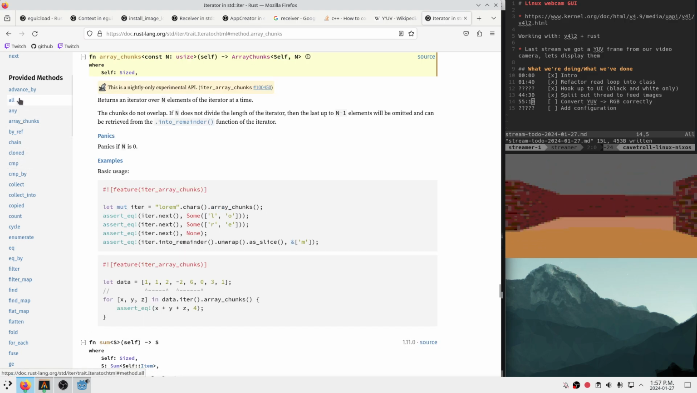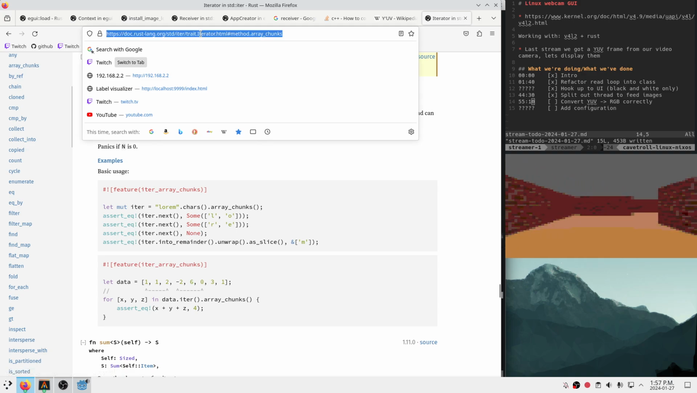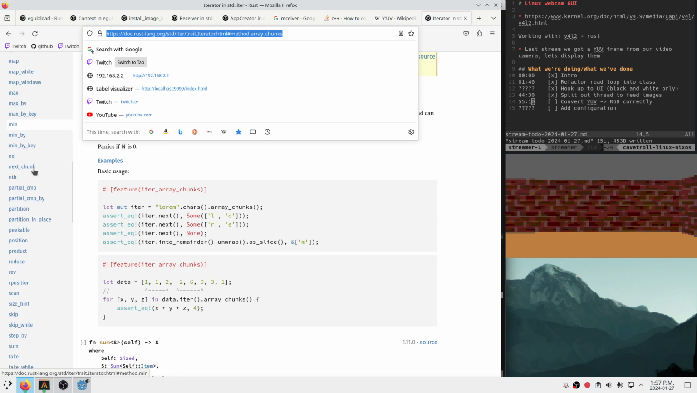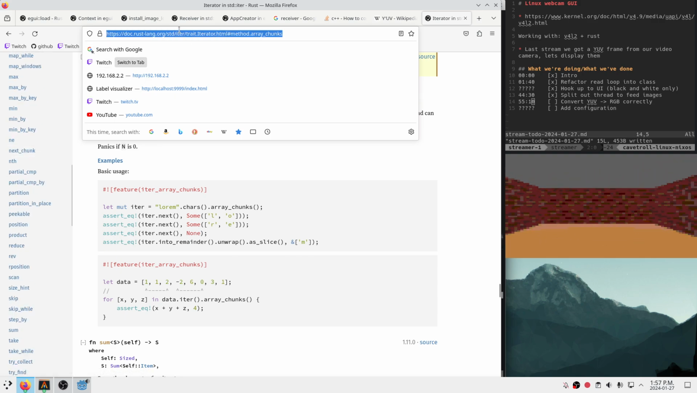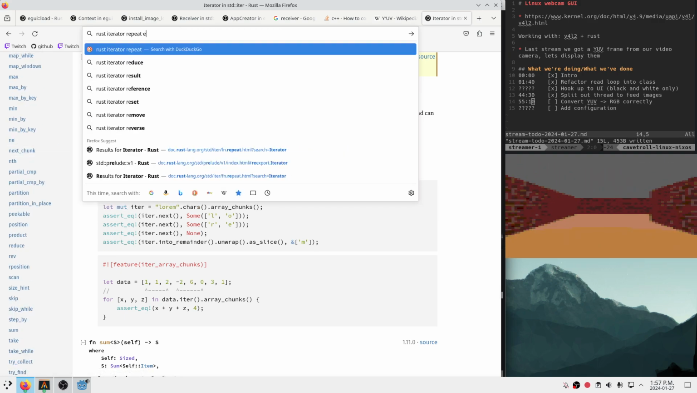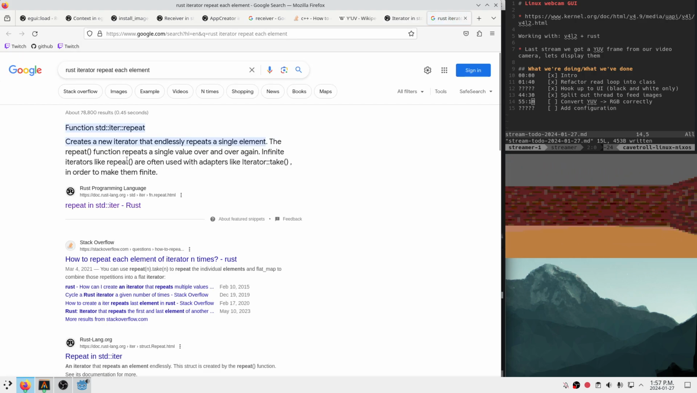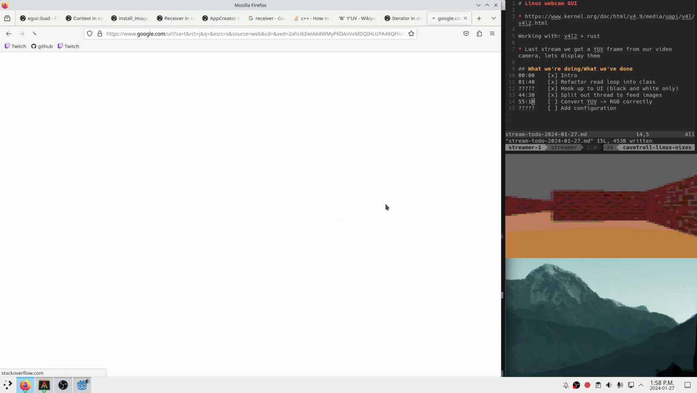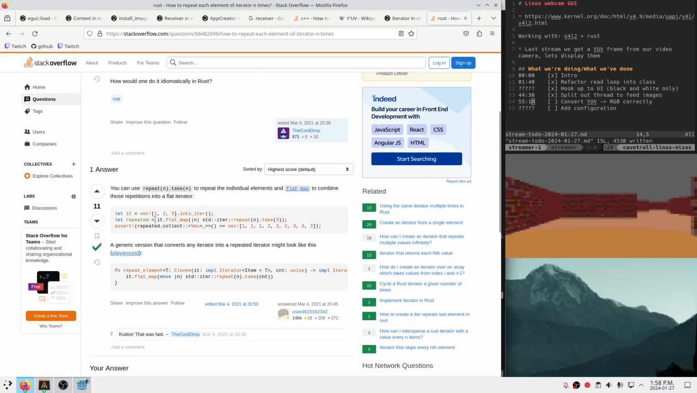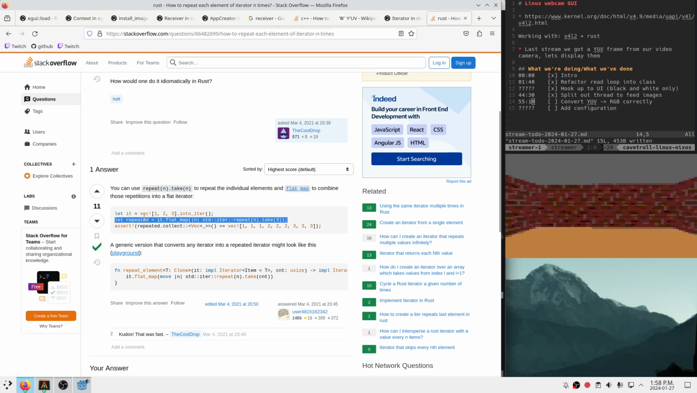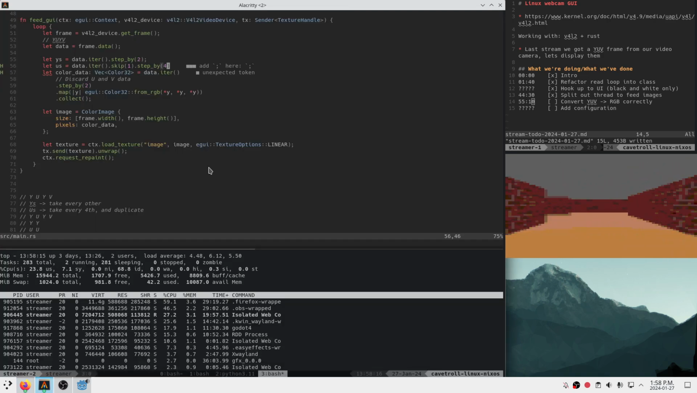Array chunks, any. We could write our own iterator that does it. I just kind of thought there would be one. Rust iterator repeat each element. Here we go, this is what I'm looking for. Oh, that's kind of clever. So they say, hey, for each element, we'll generate a new iterator that is that thing repeated. Yeah, okay.